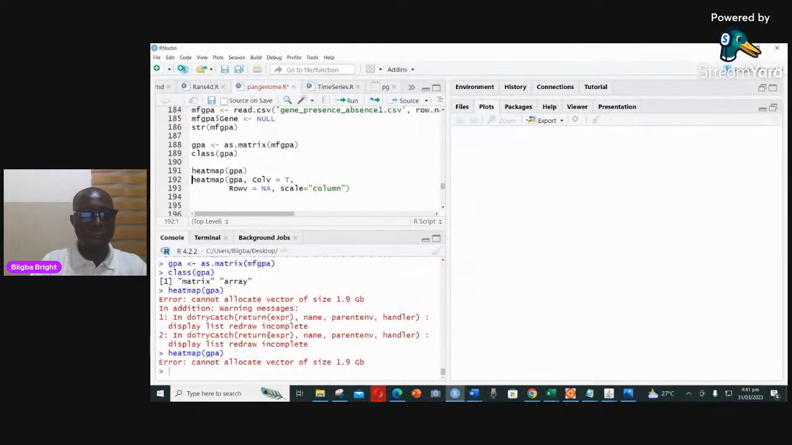And get back to RStudio. So at this point, what is happening is R is unable to generate the heat map because the output is going to be around 1.9 gigabytes, as you can see around here. And R finds it difficult to allocate a vector of that size. That's the reason why I'm not able to, but I had already done it. So this is the process you follow to generate your heat map, or to visualize your gene presence and absence data in the Roary output. The other ones I will do in the subsequent videos, and that will also be available.